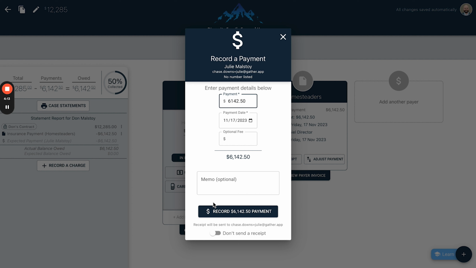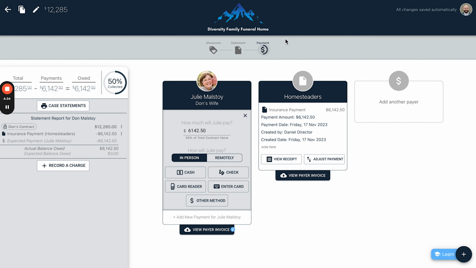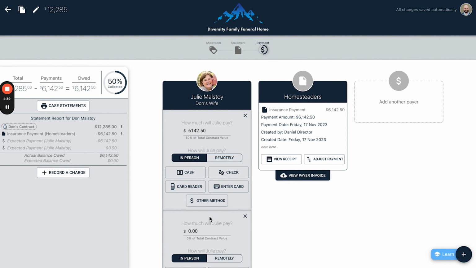Two important things to consider. Memos for any type of payment entry will appear on the receipt the customer will receive, so choose your words wisely. You always have the option to toggle on the Don't Send a Receipt option if you don't want to send a receipt to the family. To add a second payment for any payer, simply click on the Add New Payment for Payer on the bottom of the payer card and repeat the process above. Click to add another payer if you need to add a payer card.